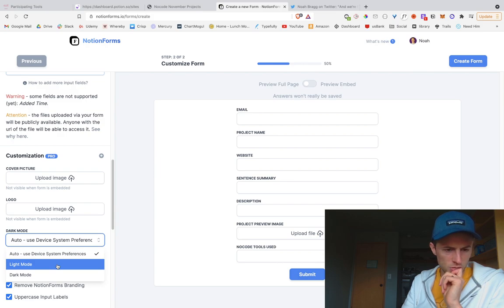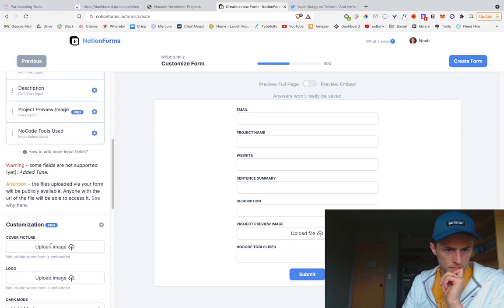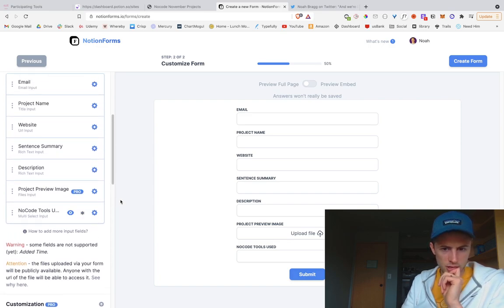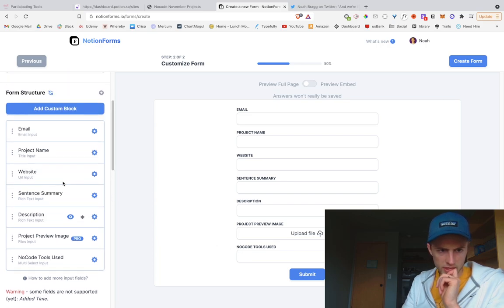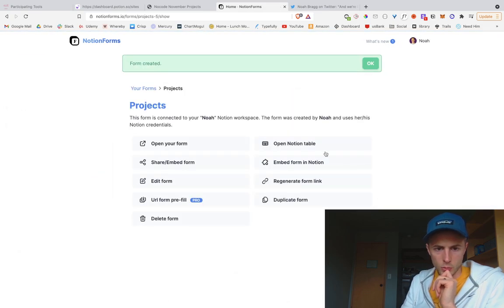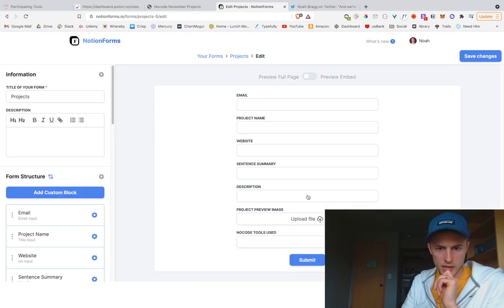Let's do light mode. I don't know, it seems like we should be able to do all of these. I think we should be good with all of them. So let's go ahead and click create form. Form created. So now we can go to edit form and we should have everything here.